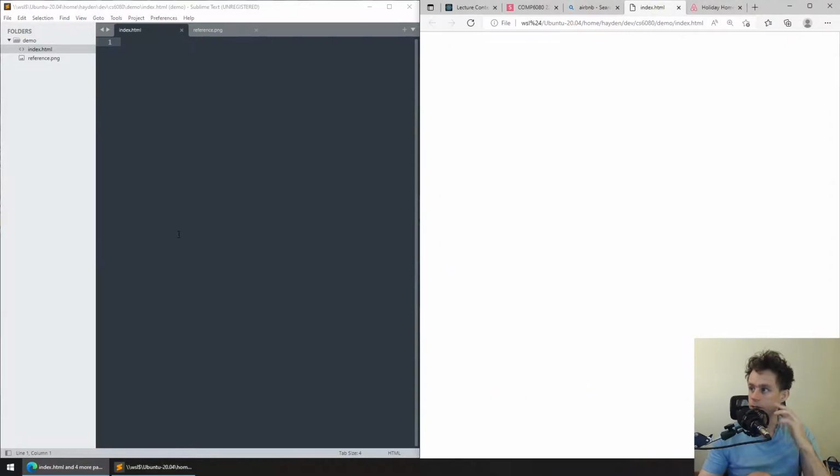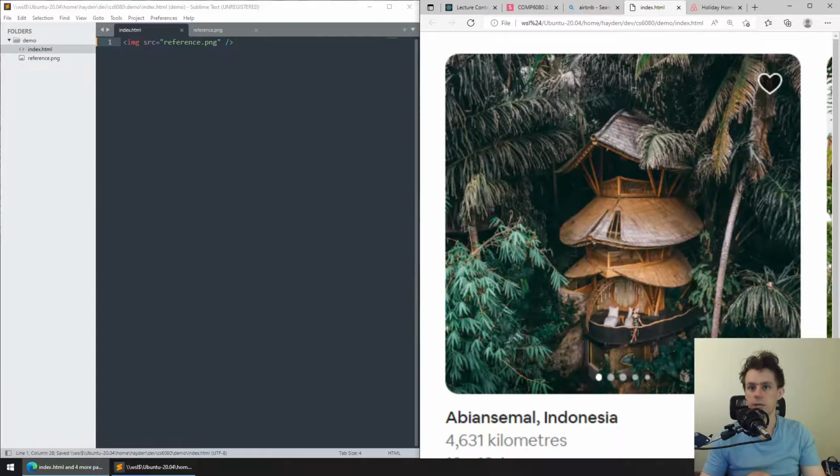The first thing we're going to do on this page, just for fun, is include reference.png on the page. This will just mean that as we're coding, we can see that. And then I might use some CSS to give it a particular size.